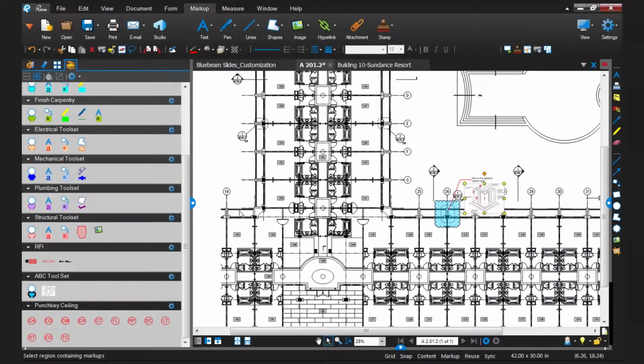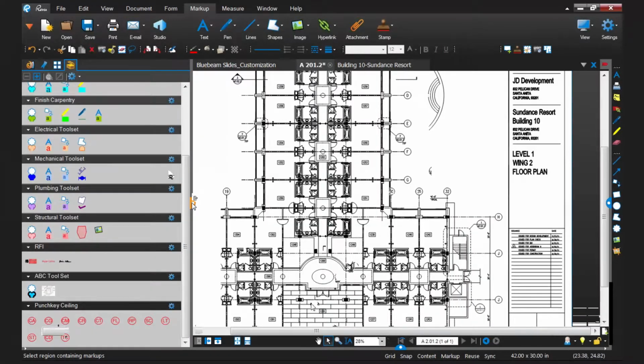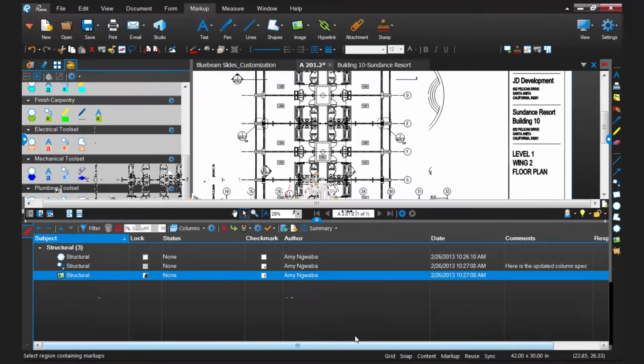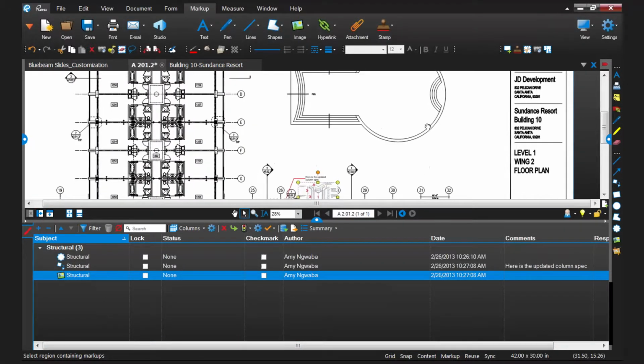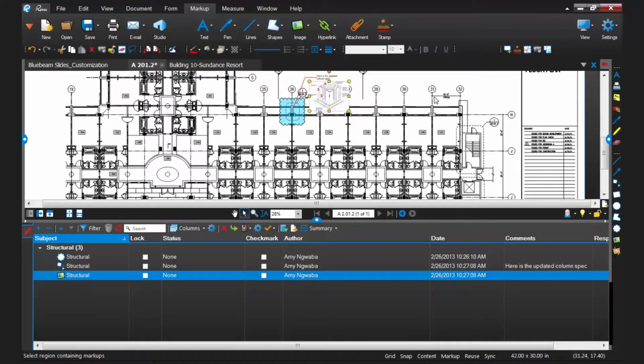Now I wanted to talk about how to actually track those markups in our markups list. So I'm going to go ahead and close out of this and get into the markups list, which as I mentioned is down here at the bottom. You can think of the markups list as sort of like an Excel spreadsheet.